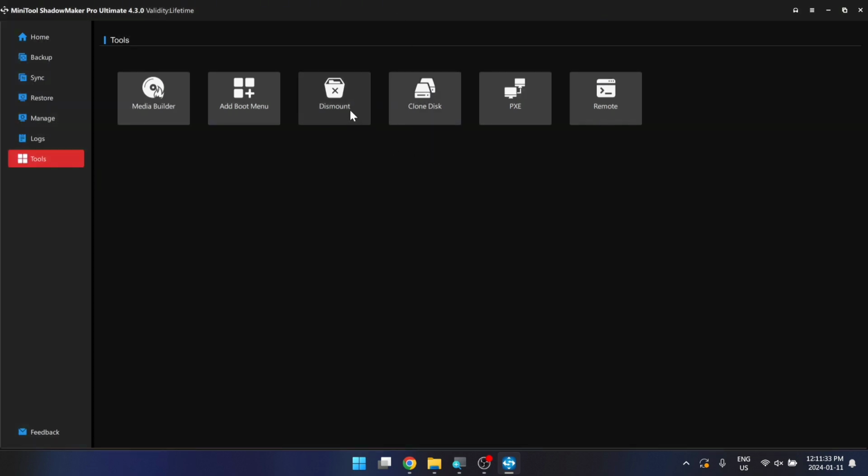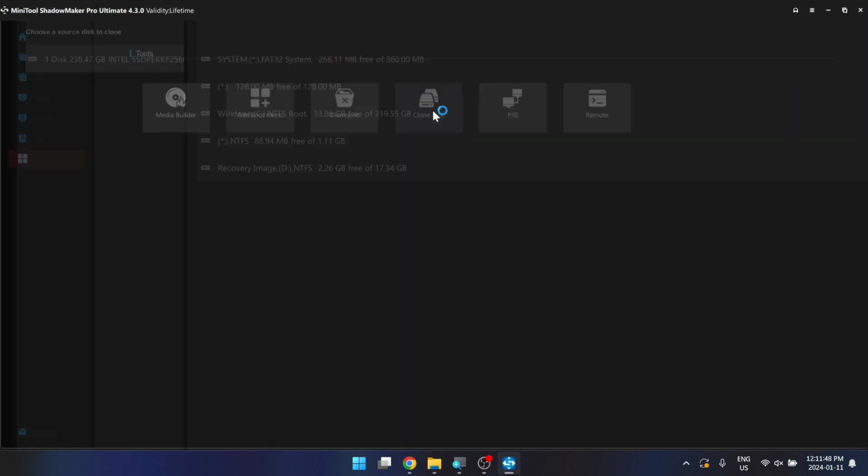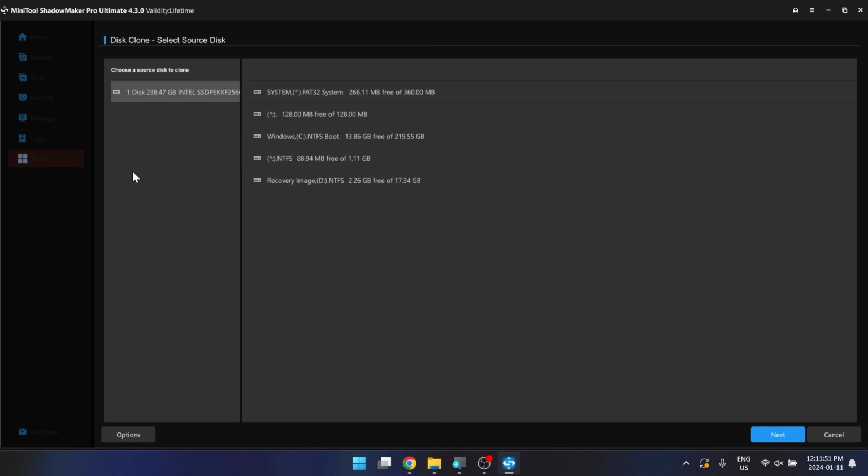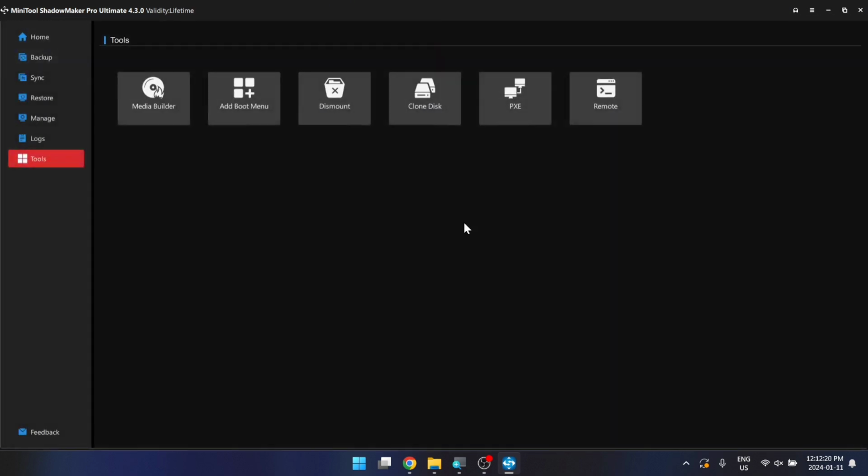And then this here is just dismount. That's, I think, pretty obvious what that does. I'm pretty sure that just dismounts a drive. And then here you have clone disk. So if you have two hard drives, you want to switch them. Maybe you want to put a new drive into your computer. You can hit clone and then choose your drive that you want to clone, and then go next and then choose the drive that you want to clone to. You would have to plug that in. And then it transfers everything that's on your current drive onto the empty drive, and then you can switch them out very easily and not lose any data and still have your system fully running.